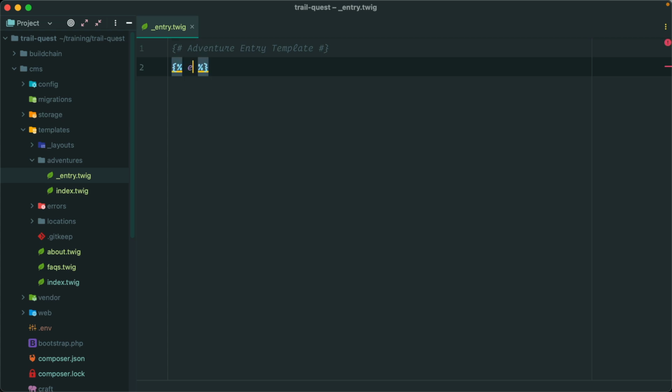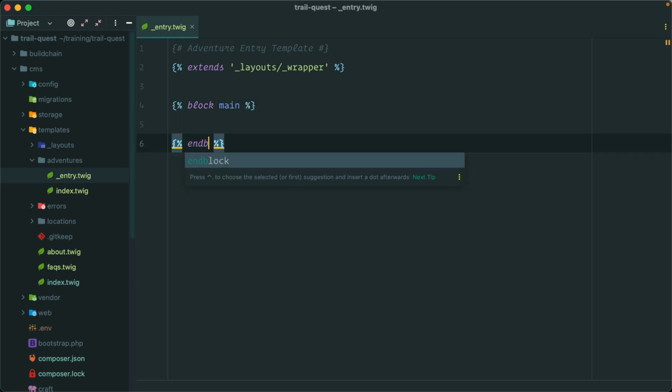So we've already learned how to extend a layouts template. So we'll do extends, and it's going to be layouts wrapper.twig. And you can also just do wrapper like that too, and define the block that we're going to override in that layout. So block main, and then end block.